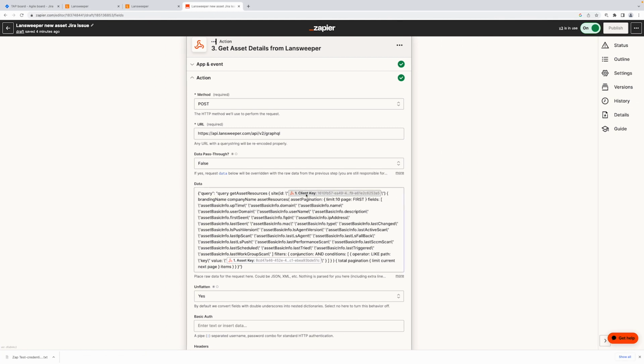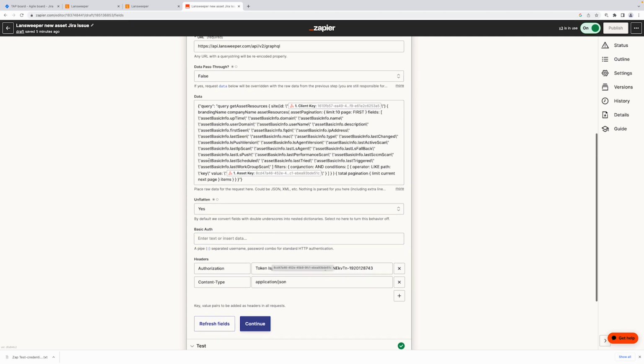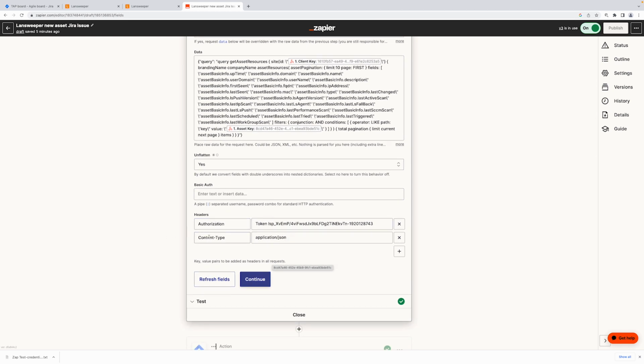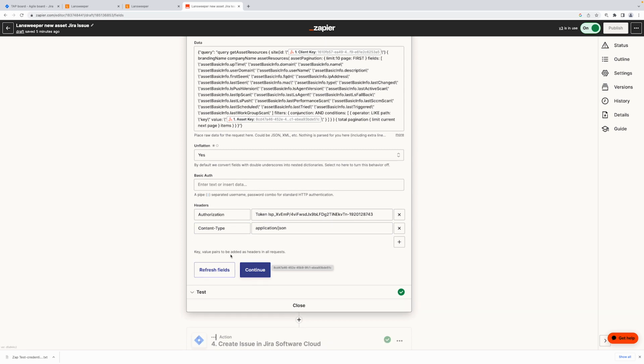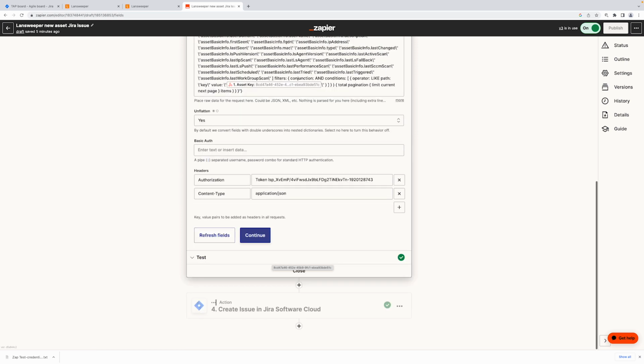And of course, I need to replace the particular variables from the previous step. So the first step of the webhook gives me these two variables. There's a client key or site ID, and also you can find the asset key. So this is the key, the unique identifier of the asset. And basically that's it. Just put some authorization, and of course content type is important because otherwise you are not able to query Lansweeper properly, and let's do the magic.